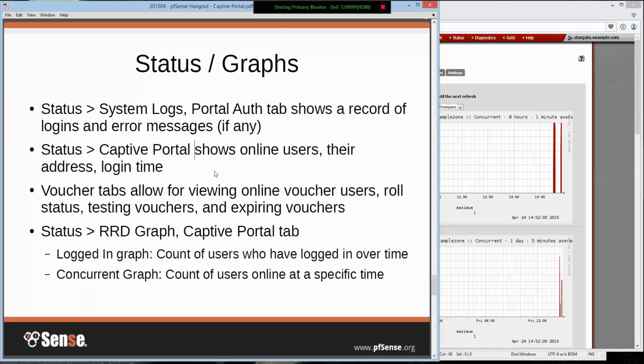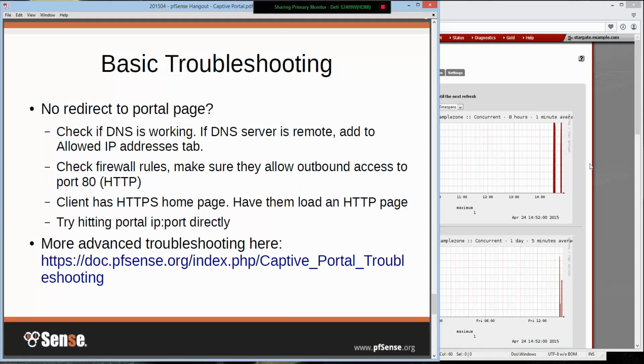So okay, a little bit of troubleshooting. Just the most common by far problem that people have is they say, oh well, I opened it up and I didn't get redirected to the login page.